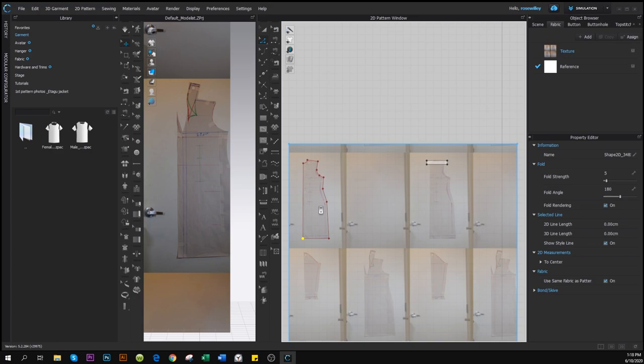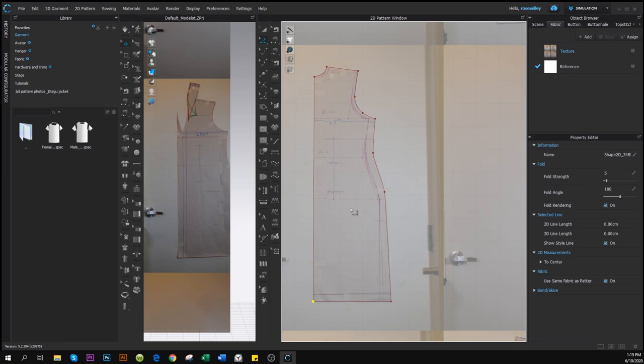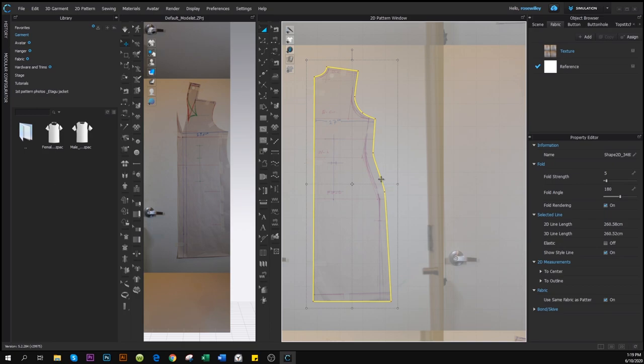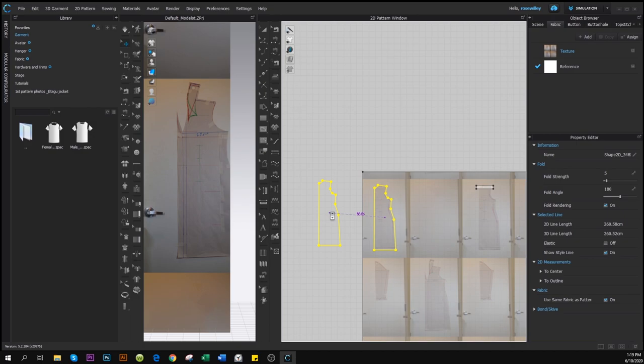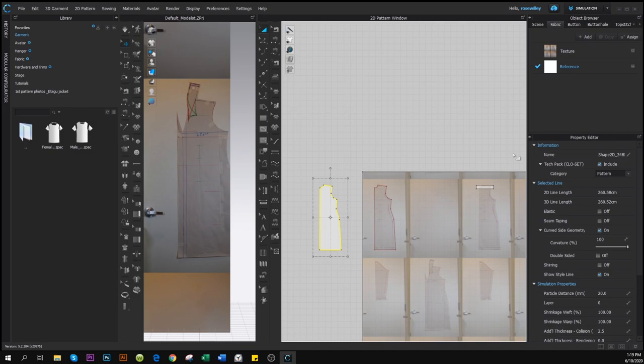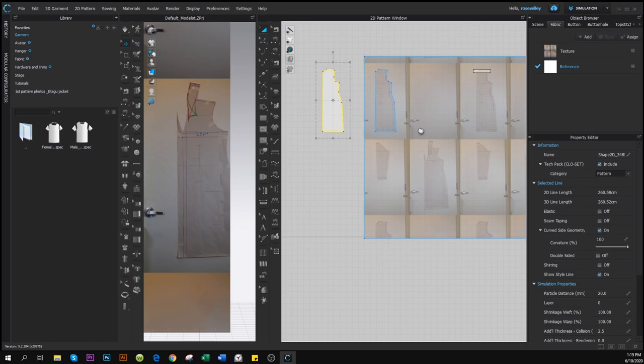So next, this is the fun part, okay? We're going to clone this internal line to a pattern. To do that, now I'm going to go to this pattern tool, transform pattern tool, click on it. After that, you come back over here, click on the internal pattern that we traced earlier, and then right click, and we're gonna clone as pattern. Okay, now you can just click on any place in the page, just click one. Now we place this pattern, okay? Next, we're gonna repeat the step with the sleeve and the front jacket.